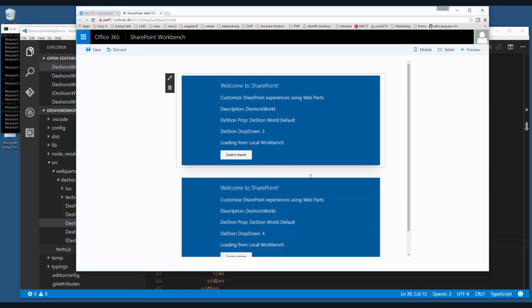So now I'm loaded, and it says local workbench, right? Again, this is not going to show me SharePoint data because this is not in the context of the O365 dev site collection or dev tenant. Okay, so this is a disconnected mode.